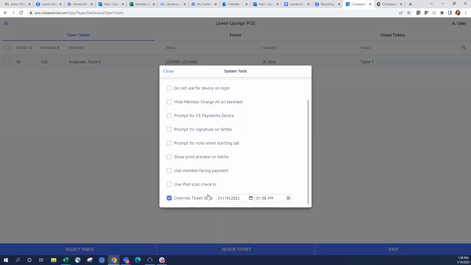So maybe you had an event, you didn't want to process that billing late at night, you'd rather do it the next day. You can always backdate the terminal and ring those tickets with a backdated date so that those transactions get on the members' accounts for the correct day and in the correct sales batches.